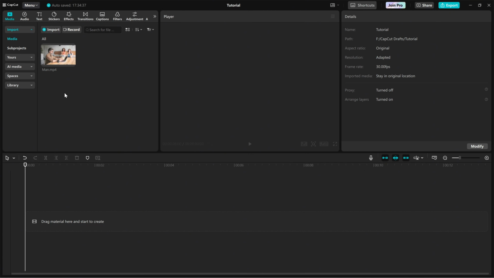Today I'll show you how to add a paper fold texture to your video in CapCut PC. This effect gives your footage a cool, folded paper look, perfect for stylish edits or creative transitions. Let's get started. First, import your video into the timeline.